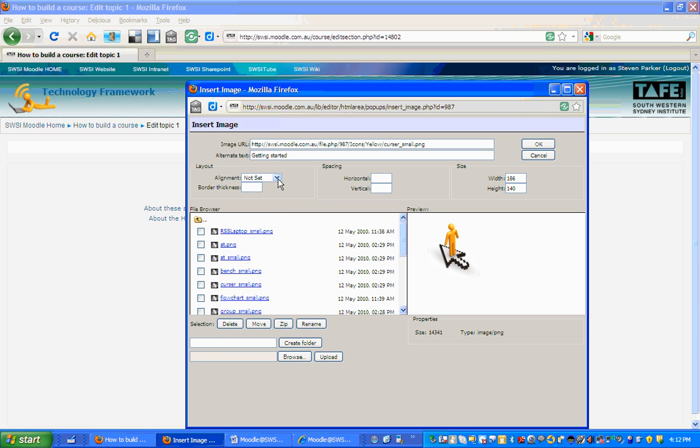Now, this time I'm going to set the alignment to left because I want it to come up on the left-hand side. And for spacing, I'm going to put in 10 pixels and 10 pixels. What that means is that the words will wrap around the icon with a space of 10 pixels beside them. Let me show you what I mean if I go OK.